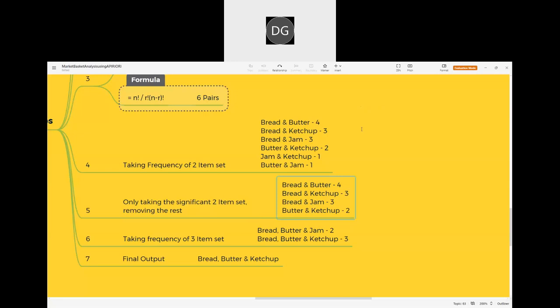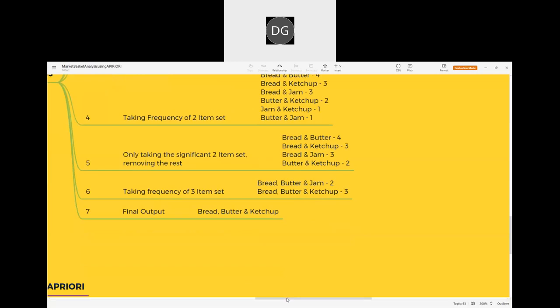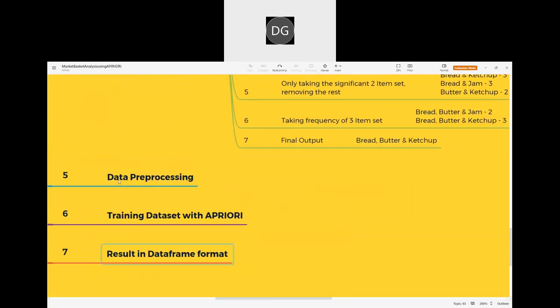No one has purchased in that order, Saurabh. No one has purchased butter, ketchup and jam. If you put that scenario also, you will check with the actual transactions whether they have purchased or not. If you are giving a lesser threshold value, obviously you will remove it. So I will show it so that you can understand again. Then we will do the pre-processing, training and find the result of our data frame.